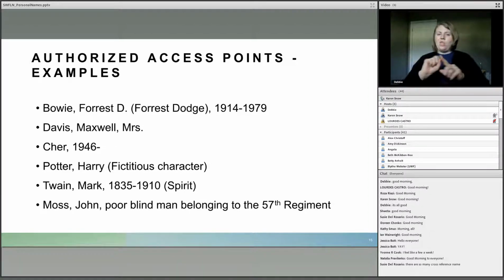So like in that second bullet point, the Mrs. Maxwell Davis, it used to be, a couple hundred years ago, that women sometimes just wrote under their husband's name and just put Mrs. in front of it. So there may be situations where, in addition to not knowing their birth and death dates, we don't even know their first name, right? So we just use the name that's used on the resource itself, and then make sure we add Mrs. to that authorized access point to distinguish her from her husband, Maxwell Davis.